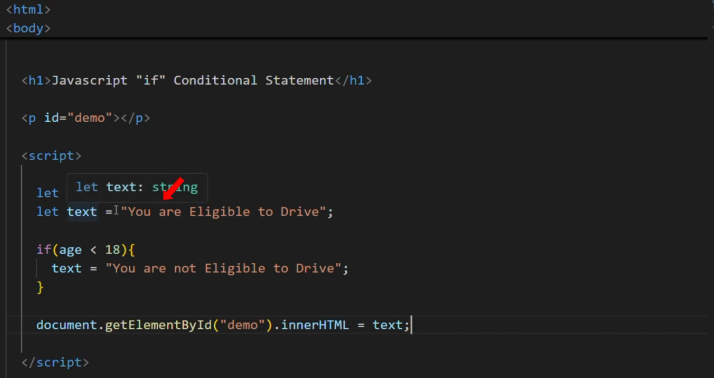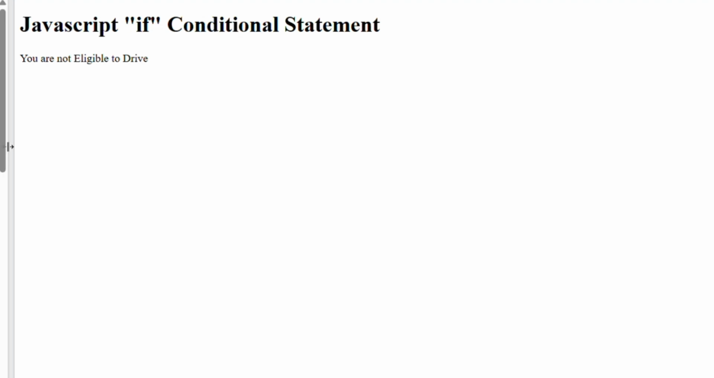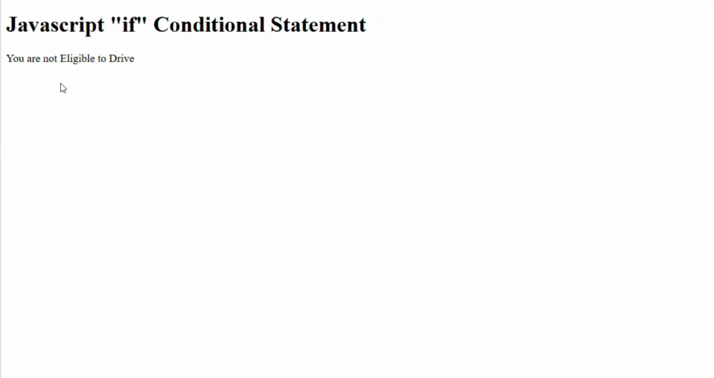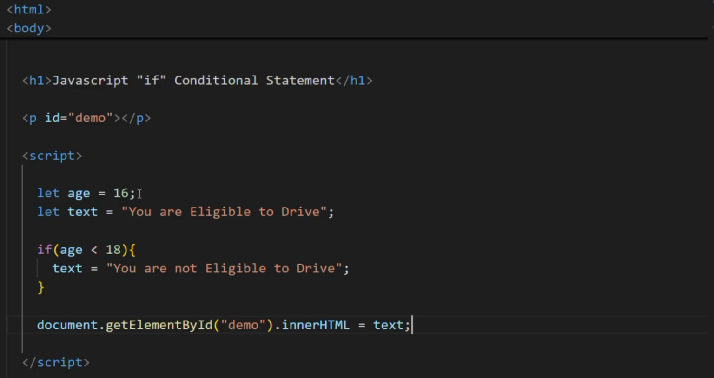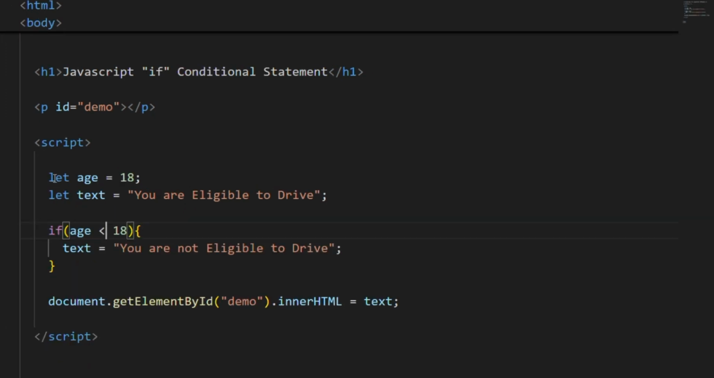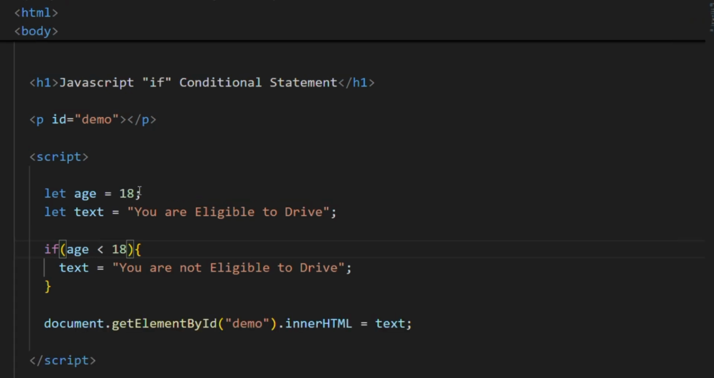So for that, if I save this code now and go back to my web page, then here on my web page, you can now see that it says you are not eligible to drive. And that is because here, age is 16, which is lesser than 18. And the code text it displays is you are not eligible to drive. But what if the age is 18? So here, as I have changed the age from 16 to 18, and you know that 18 is not less than 18.